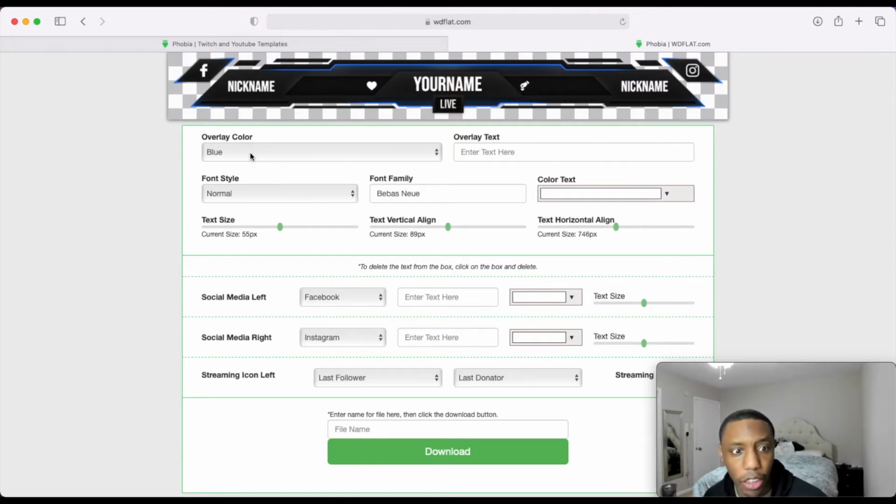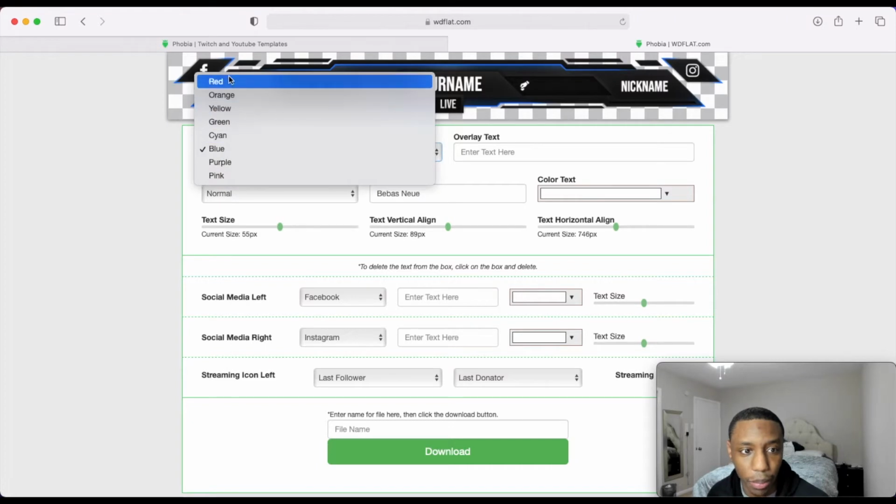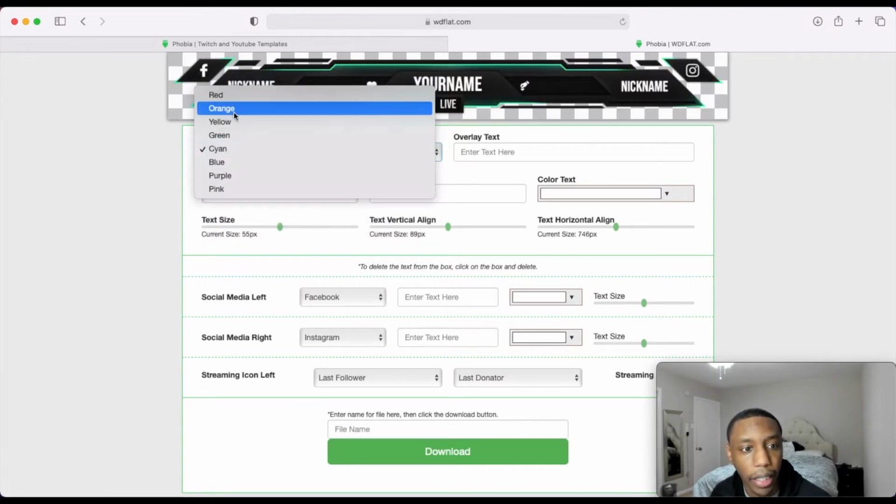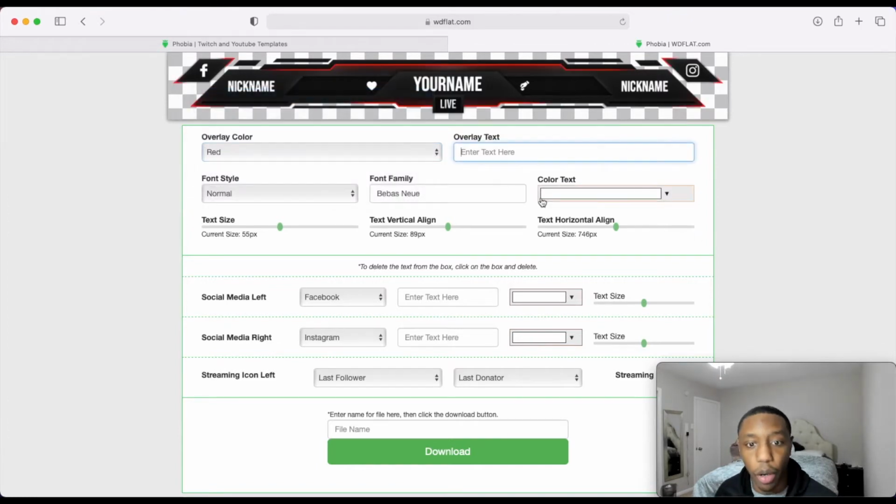All right, so the first thing that you can see is the overlay color. We can actually mess around with the colors, change it red, change it yellow, green, whatever, cyan. I'm just gonna leave it at red. The overlay text, if you actually select inside of the box and hit your delete key, it'll actually remove that. So if you don't want to put anything there, you don't have to. But for me, I'm just gonna put the branding right front and center.